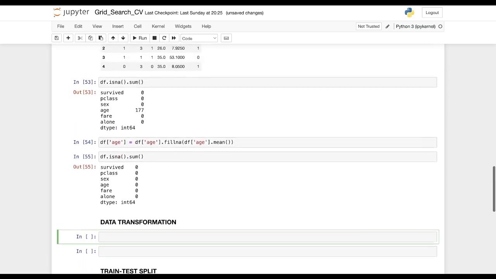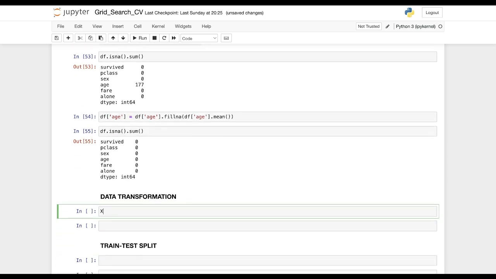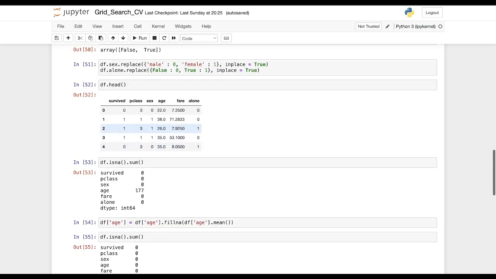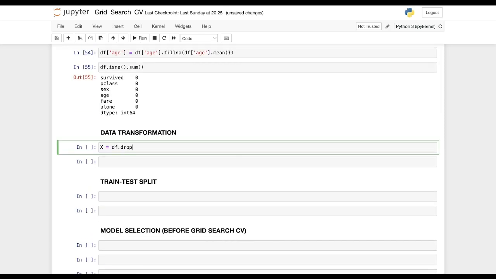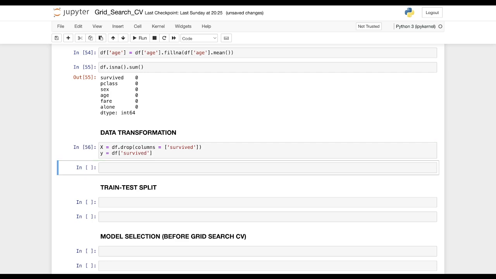For that, first we need to divide our data set into the input features and the target feature. So X is a data frame which will consist of all input features, and from this particular data set we want all the features to be included in our input data frame except for the survived column, which is our target feature. So I will just say df.drop columns is equal to survived. That is, I'm going to include all the columns from the data frame except for the survived column, and in my target feature I will say df survived. Let's run this and let us just confirm.